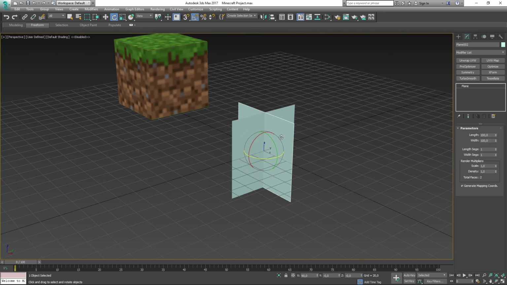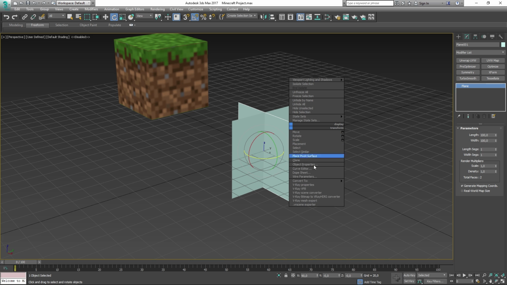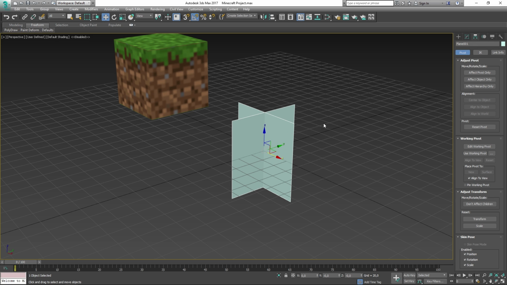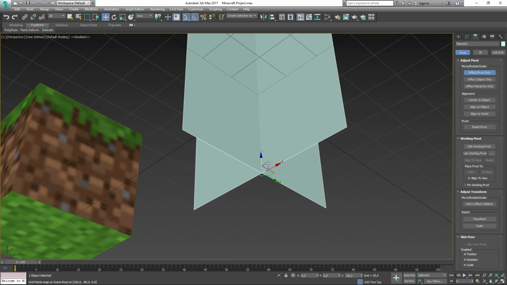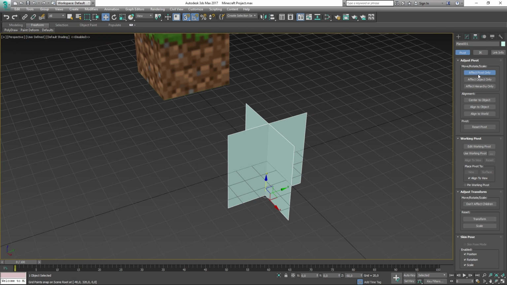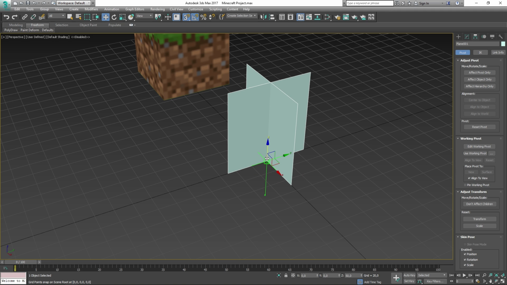What I now want to do is to go ahead and right click on one of these, convert to editable poly, go down to attach, and attach these together. And then I'm going to go to the hierarchy, effect pivot only, and I'm going to drag this down to the bottom of this model here. So we have a set center bottom pivot for this specific mesh. I'm going to disable effect pivot only, and now I can move it up back onto here.